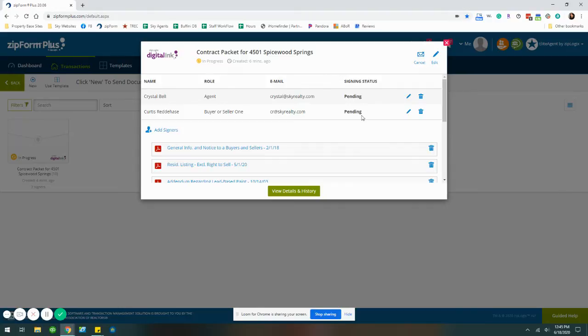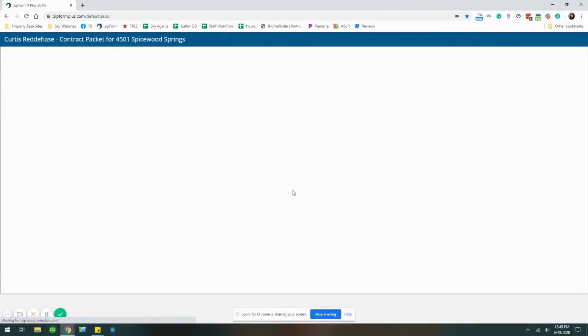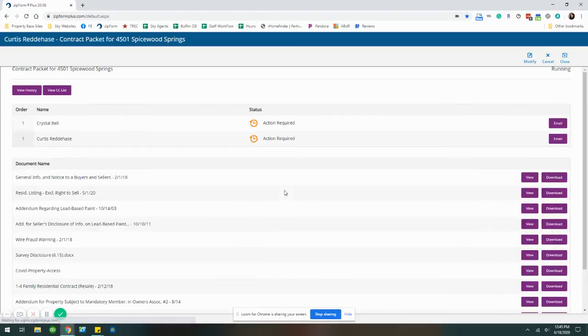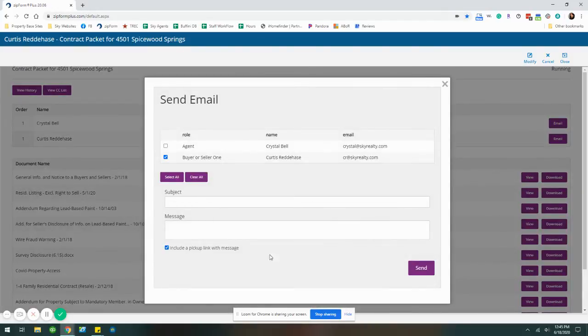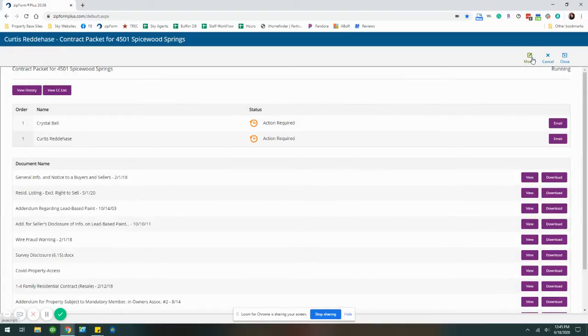And see here it says pending. So if they had clicked on the link and they had not completed the paperwork, this would change, I believe, to verified. And then when it's completed, it'll say completed. You can, from here, go into the packet and you can view the documents, you can download them, or email the signers. When you go to email the signers, it'll ask you if you want to include the link. Usually you would, because typically when you're emailing a signer, it's to remind them to sign. From here, you can also go to modify, cancel, and close.